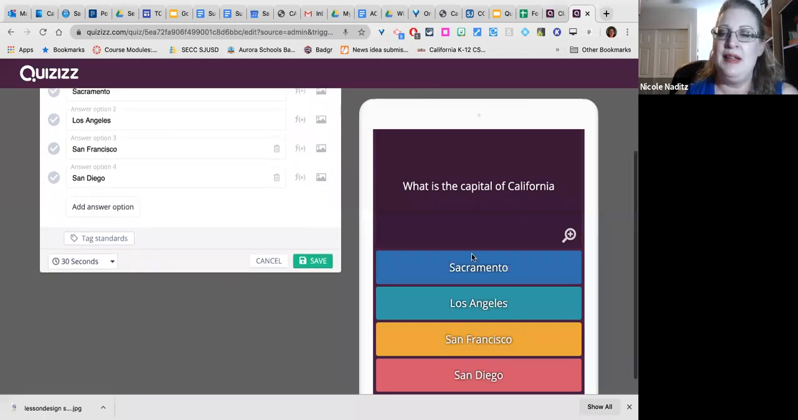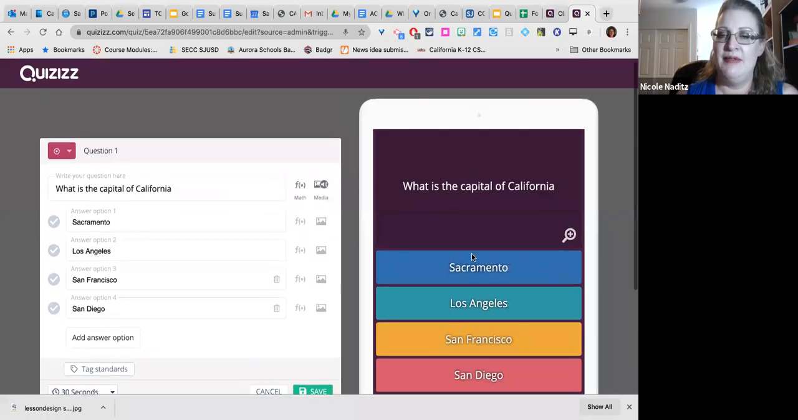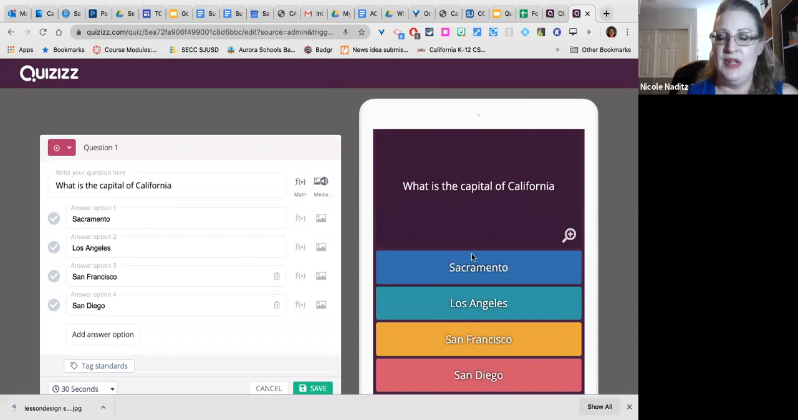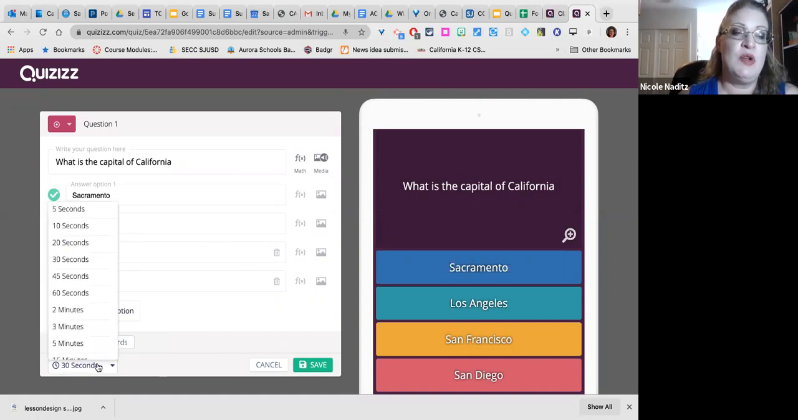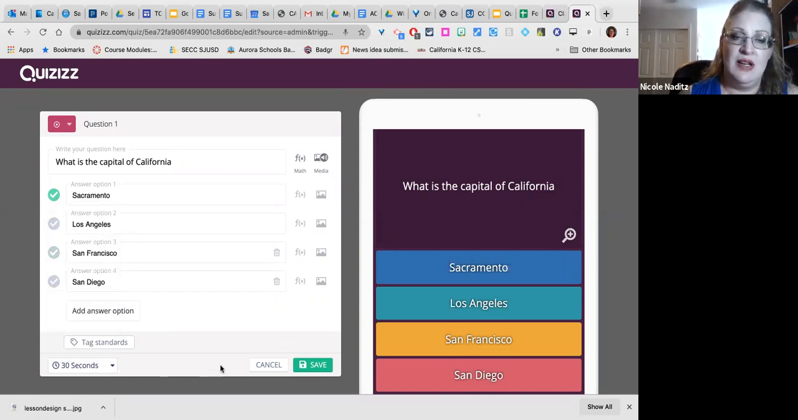And now it's showing me that little preview off to the side of the question and the answer choices. What I have not done yet, I have not told the tool which answer is the correct option. So I do need to select that. And then I need to decide if I want to give them 30 whole seconds or more or less. Now that's for the live games. For homework, I'm not sure time limits apply. Maybe they still do, and then save.